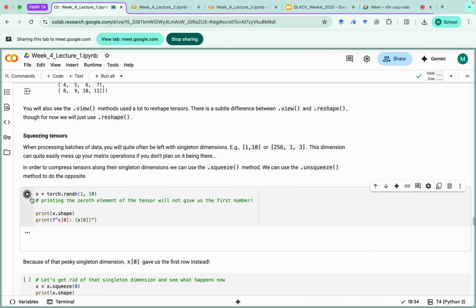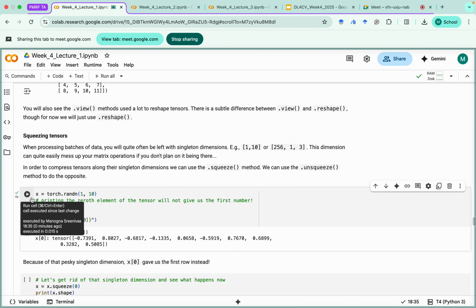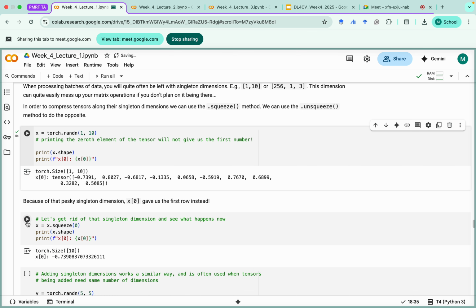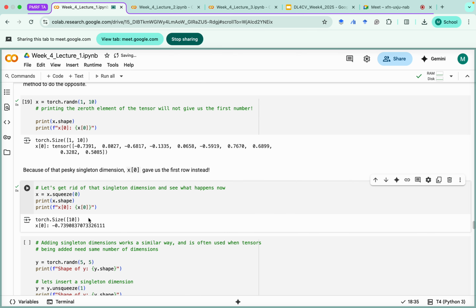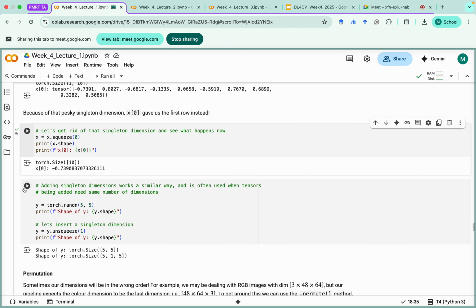And then squeezing. Suppose I have one dimension with size 1 only. So essentially it's a 10D vector. You can squeeze that one dimension and just get a 10D vector. And you can also do the other way, if I want to insert another dimension, and so on, permuting different axes.